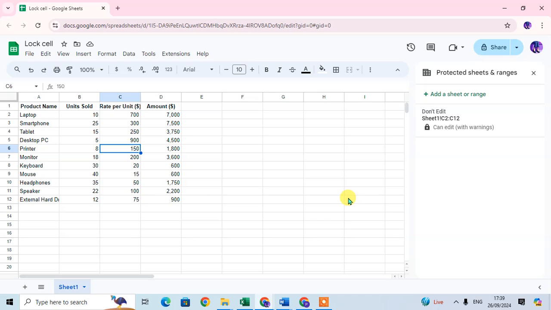So this is the way you can lock your cells here, and the warning message will pop up when someone edits this locked cell or locked range of cells.